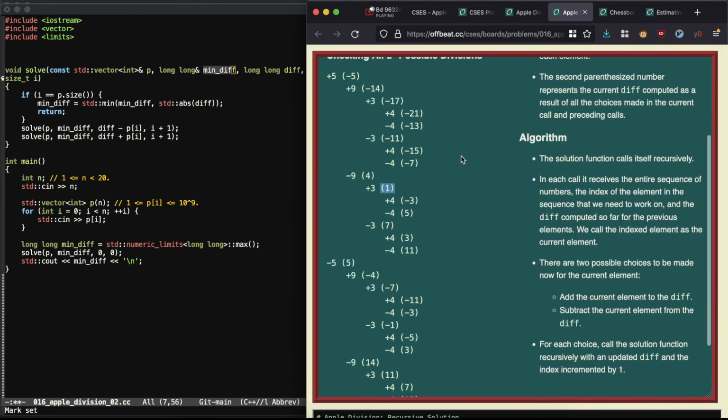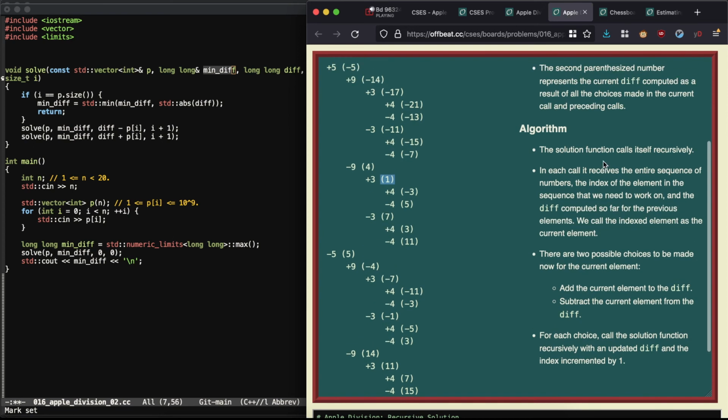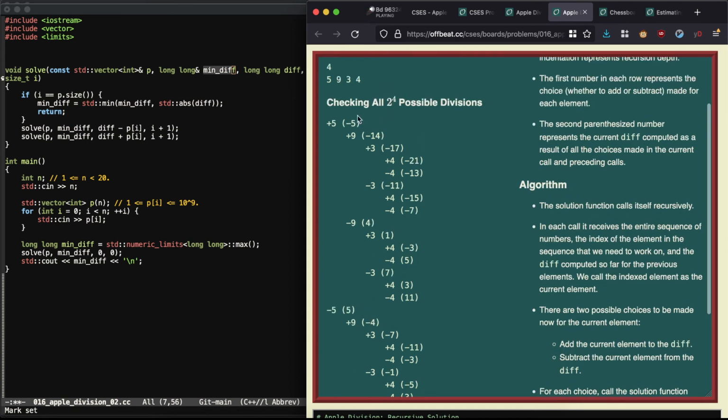Let us see the commentary here, what is written here. The solution function calls itself recursively. In each call, it receives the entire sequence of the numbers. Okay, the index of the element in the sequence that we need to work on. So it will get the whole sequence and the index that it needs to work on. So in this second recursion call, it needs to work on this. So index will be 1. So the index of the element it needs to work on, and the diff computed so far, because it needs to receive the diff from the parent call, because it has to just add this or subtract this to that diff that we have received.